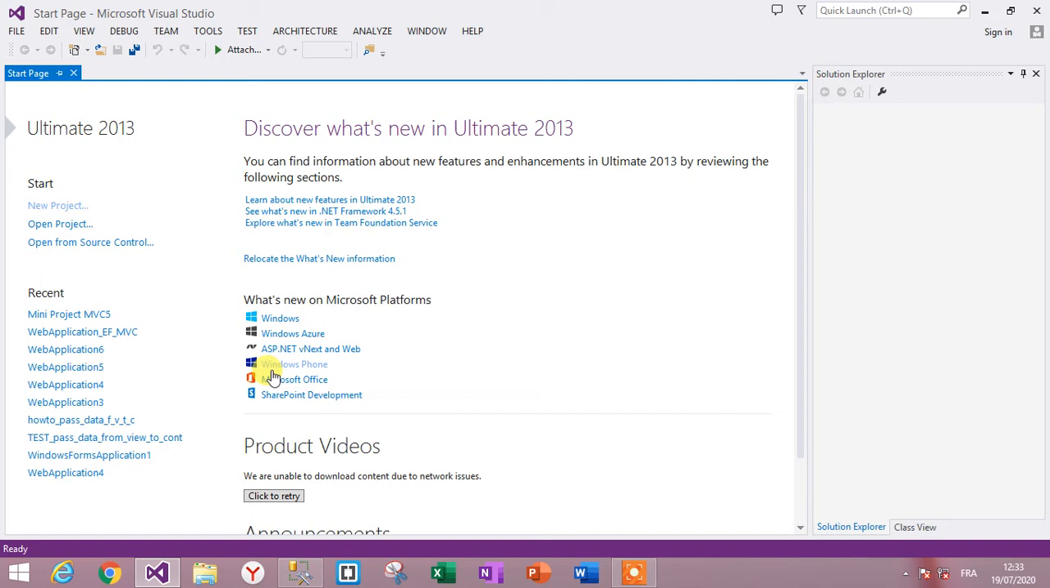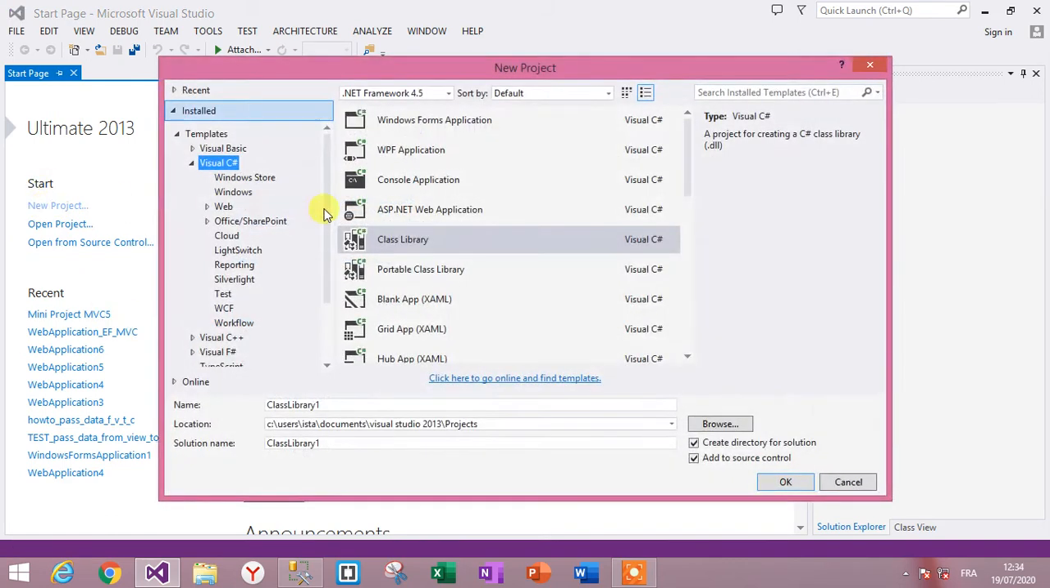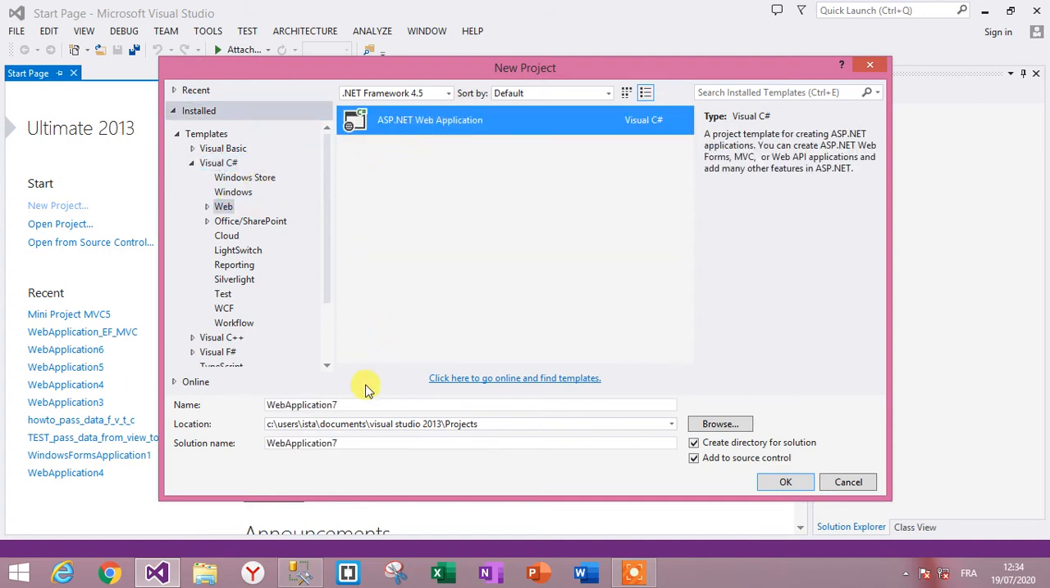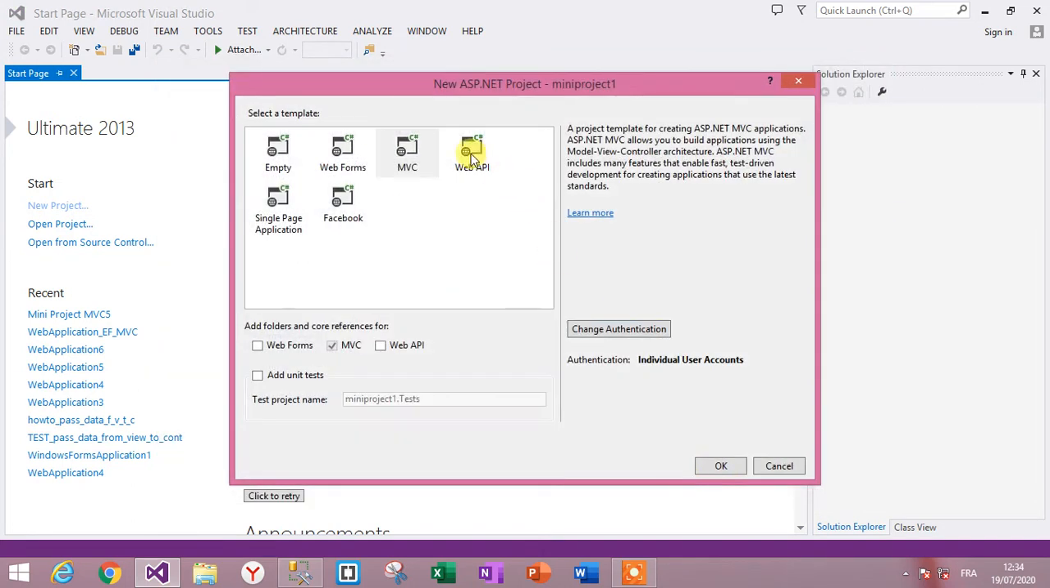So create a project beginning with zero. So new project, web, ASP.NET web application. We name it, for example, mini project 1. Mini project 1, this is okay, and choose MVC 5 MVC project.